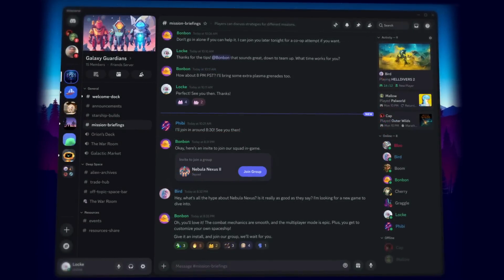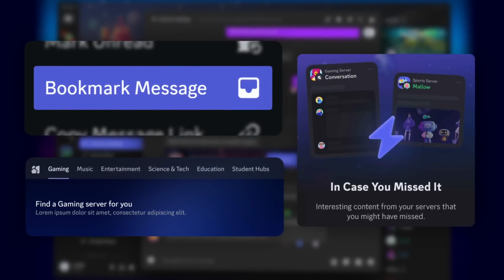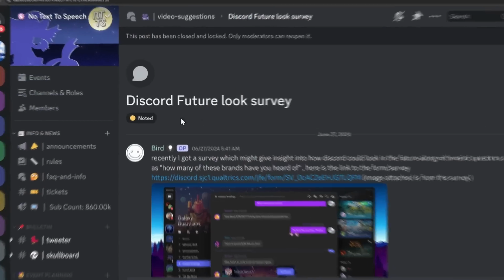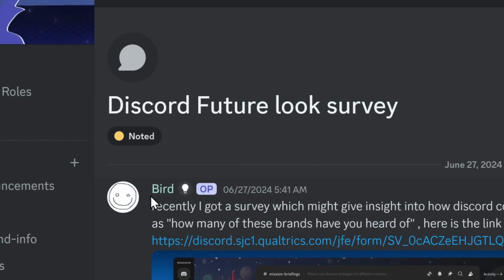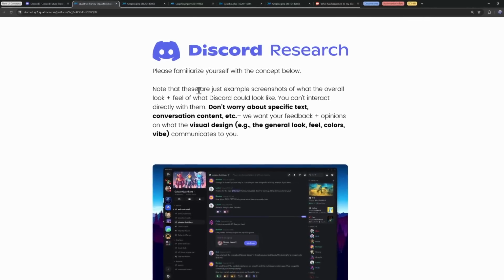Buckle in, boyos, because Discord made 4 new UI concepts and 3 experimental features that I am going to glaze from infinity to beyond. Now, the main event of this glazing session is Discord's Future Look survey, which was sent to me by a viewer. Bird, thank you very much. But Discord has this survey where it asks you to review some concepts.